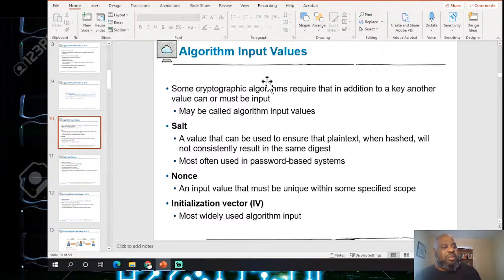So, algorithm input. Some cryptographic algorithms require an addition to a key. Another value can or must be input. This may be called an algorithm input value. A salt: a value that can be used to ensure plain text when hashed will not consistently result in the same digest. Most often used with password-based systems. A nonce is an input value that must be unique within the specified scope. Initialization vector, the most widely used algorithm input.